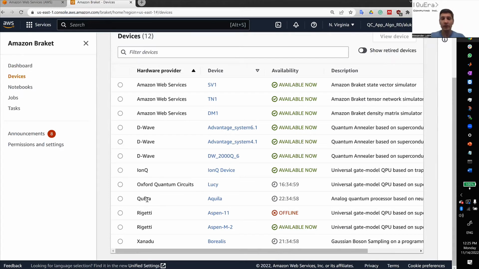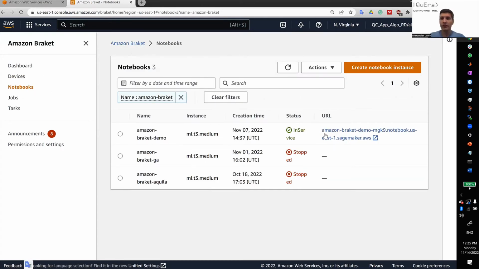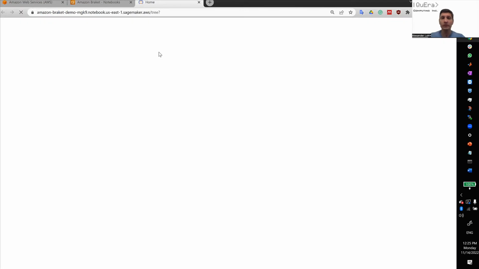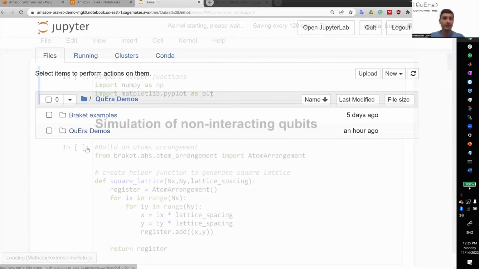And here is QuEra's device Aquila. And you can see when the next availability window starts. And for now, we are available to customers on Tuesdays, Wednesdays, and Thursdays. Now, on the top of notebooks, you can find your work notebooks that you can use with Aquila. And so let's open one of them and see how this looks like.